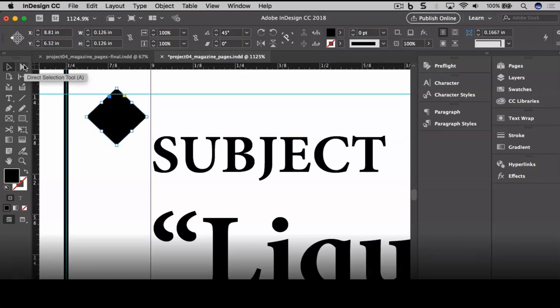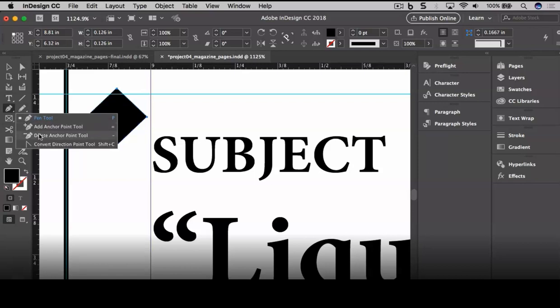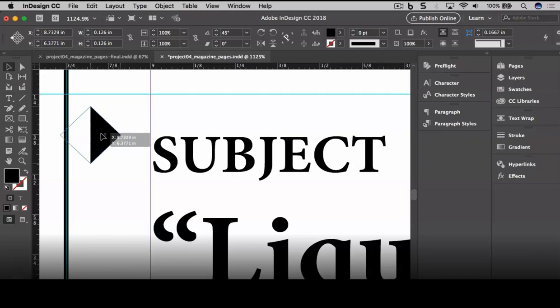Click the direct selection tool. Now you need to find the delete anchor point tool that is hidden underneath the pen tool. Click and hold, and you can see the delete anchor point tool here. Hover over this left anchor point on this corner of the square. Click the anchor point, and half the square is gone, and you have a black right triangle. Now bring it towards the side of the rectangle that you previously made and have it pointing towards the word subject. Make sure our new triangle is pointing to the center of the letter F.